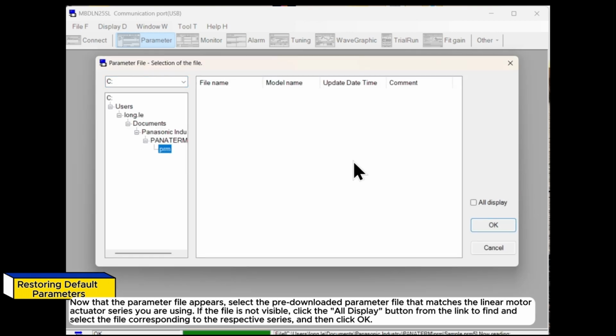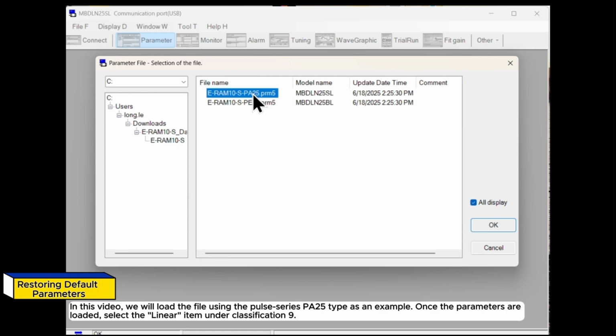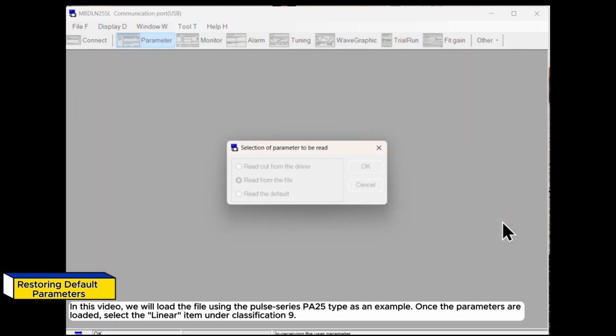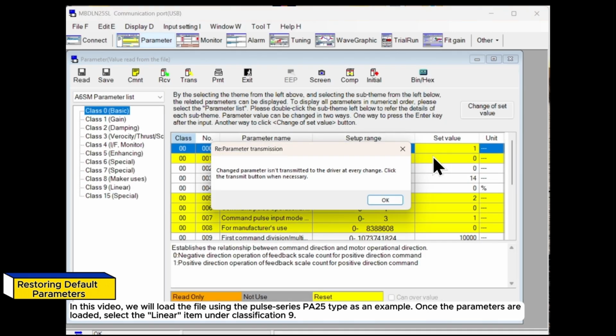Now that the parameter file appears, select the pre-downloaded parameter file that matches the linear motor actuator series you are using. If the file is not visible, click the All Display button from the link to find and select the file corresponding to the respective series, and then click the OK button. In this video, we will load the file using the Pulse Series PA25 type as an example. Once the parameters are loaded, select the linear item under Classification 9.